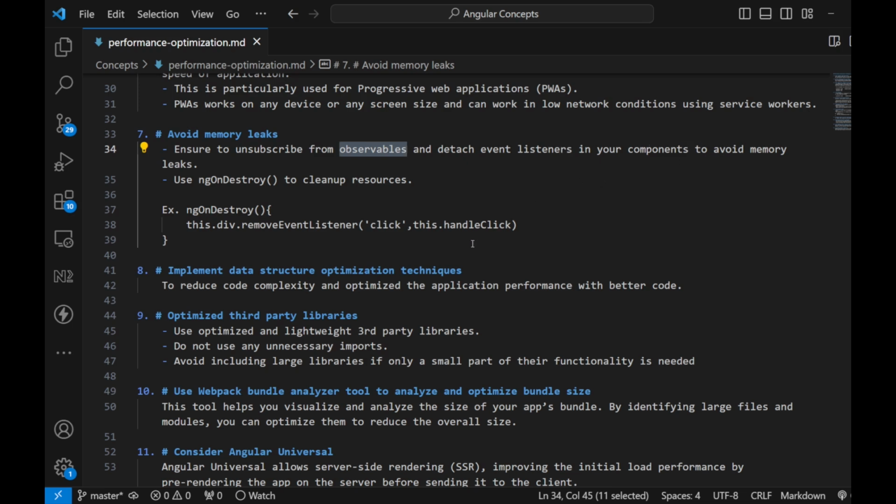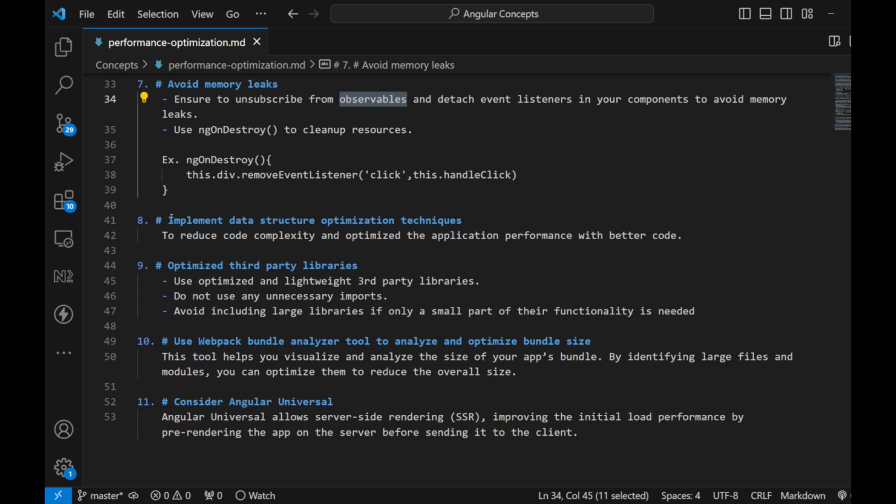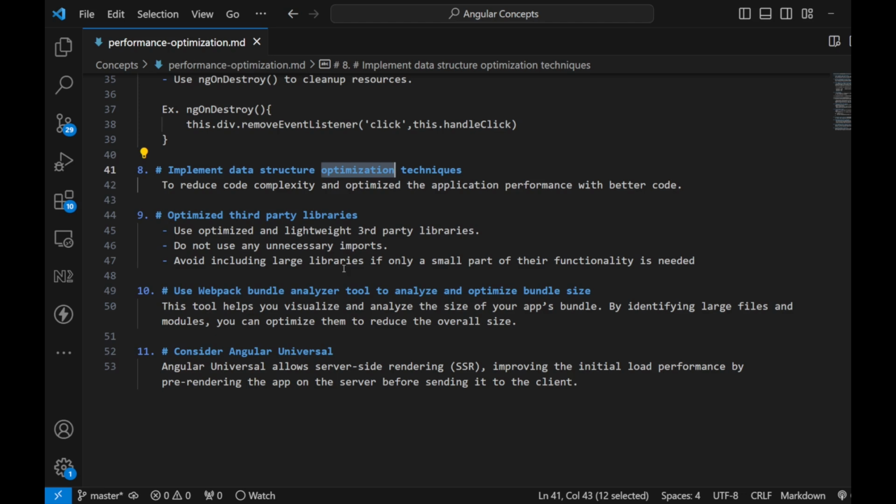The eighth point is implement data structure optimization techniques. To reduce code complexity and optimize the application performance with better code, we implement data structure optimization techniques. Okay. Ninth point is optimize third-party libraries. We should use optimized and lightweight third-party libraries, and we should avoid any unnecessary imports, and we should avoid including large libraries if only a small part of their functionality is needed.